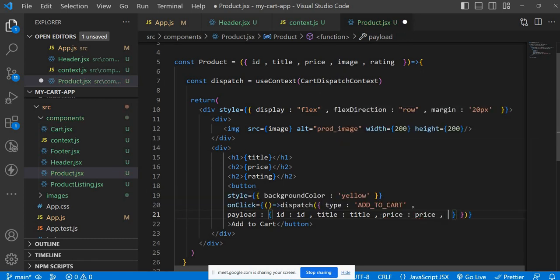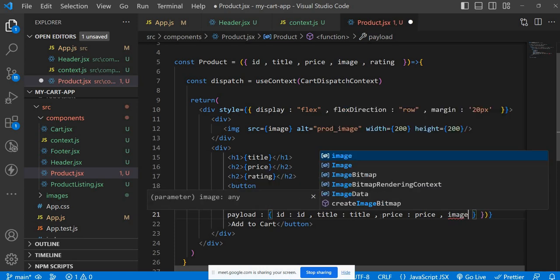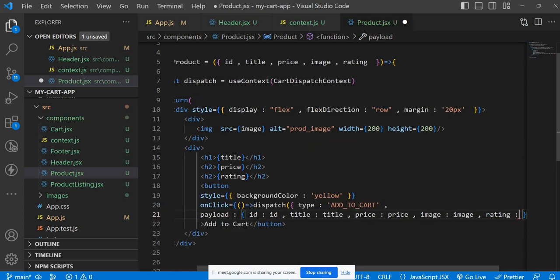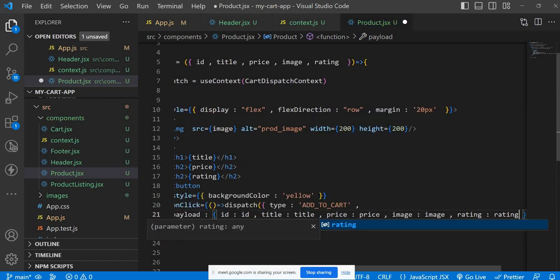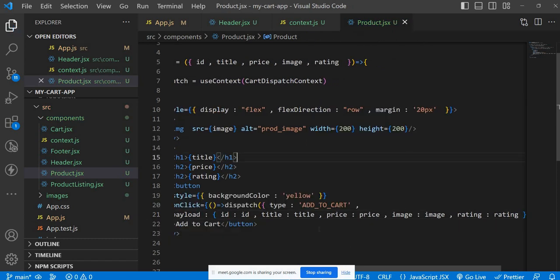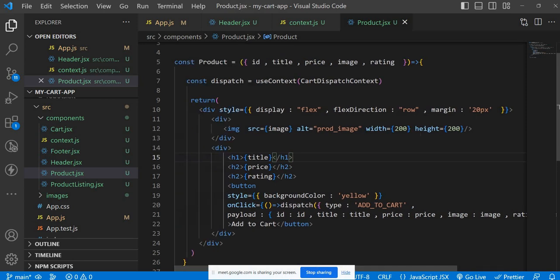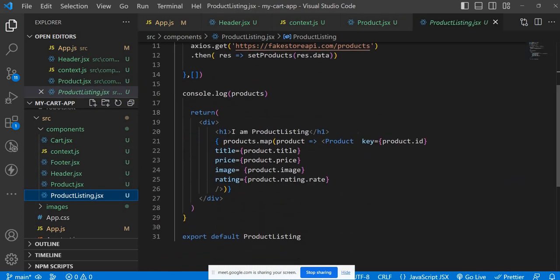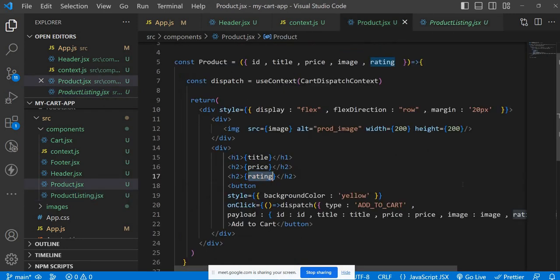So the price is there, and we need to add the image also. I'm just passing all the properties, including rating. Observe carefully: what we need to pass for rating while displaying the rating information was already managed in the product listing page, right? There we use product dot rating dot rate, so we get only the value. That's why we don't need to worry. So everything is ready.